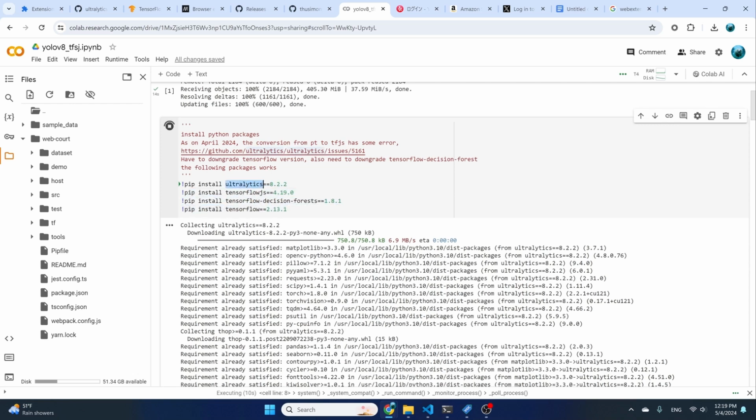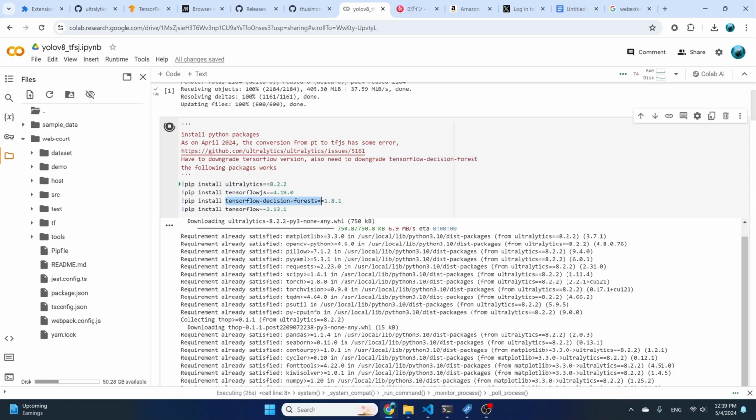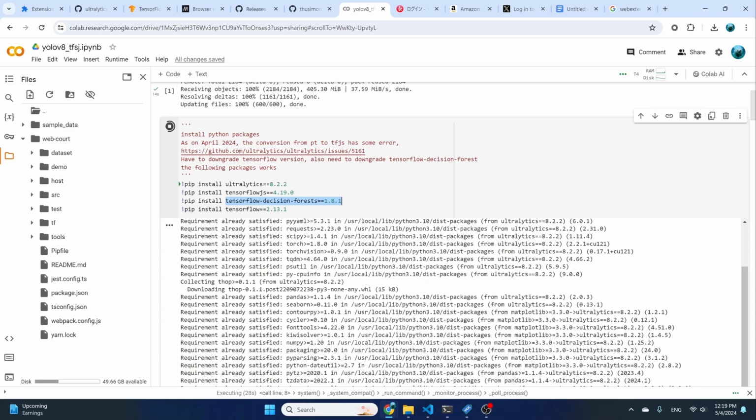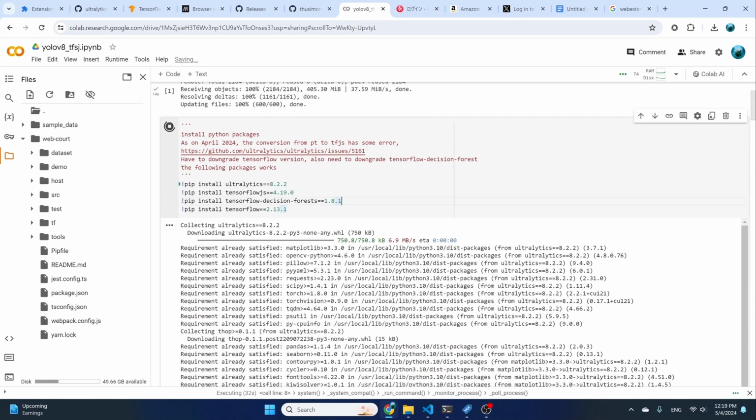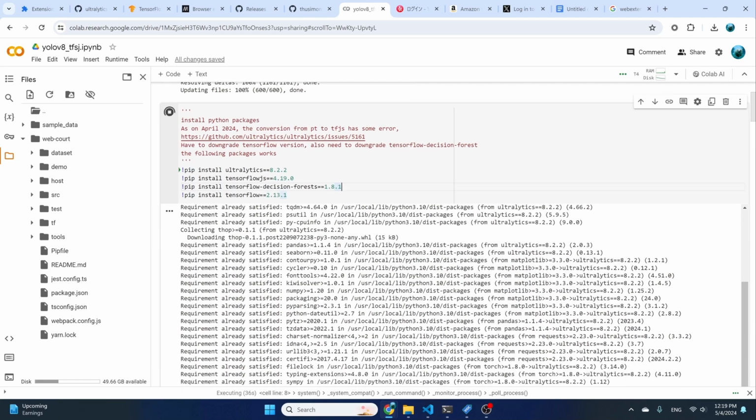YOLO actually will use the latest versions, but because we are converting to TensorFlow.js, we need to downgrade the TensorFlow version a little bit, and also downgrade the TensorFlow Decision Forests version. But yeah, let's just install all the dependencies. It might take a while.